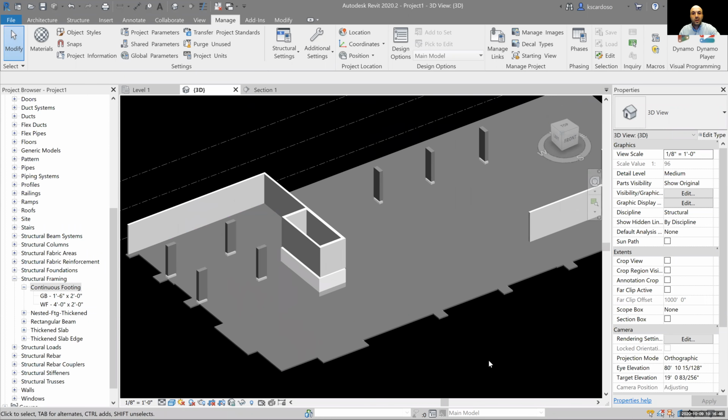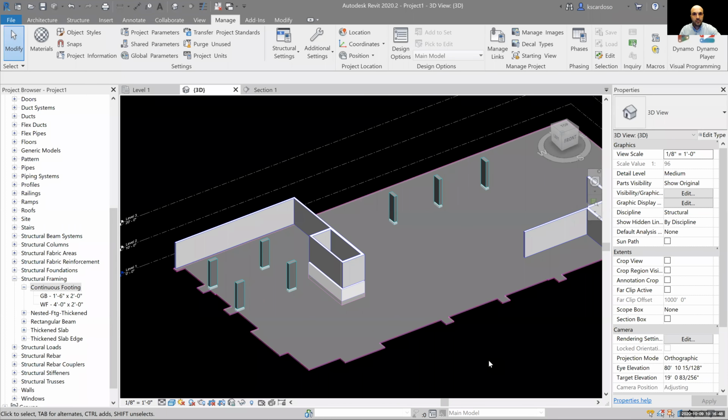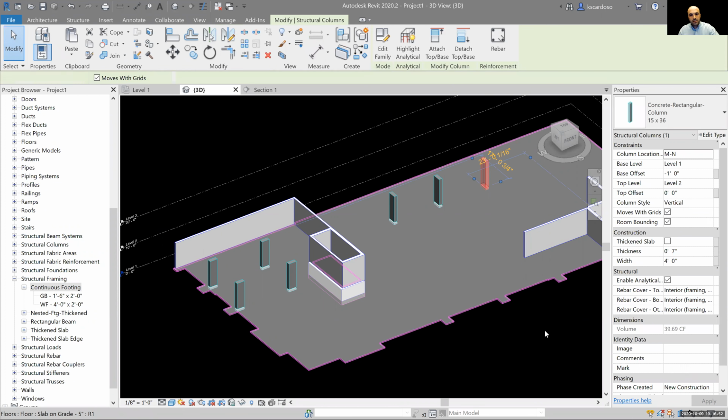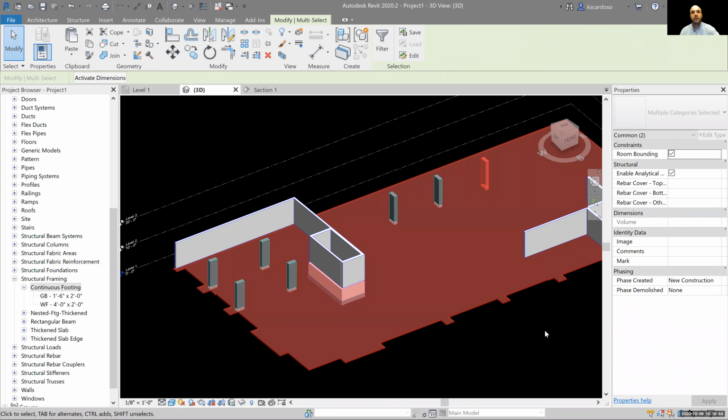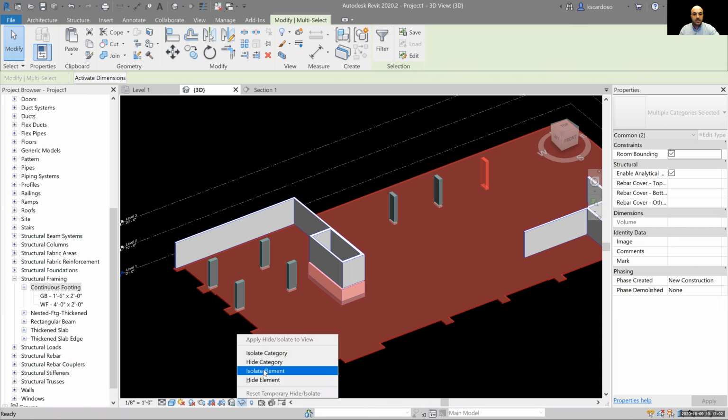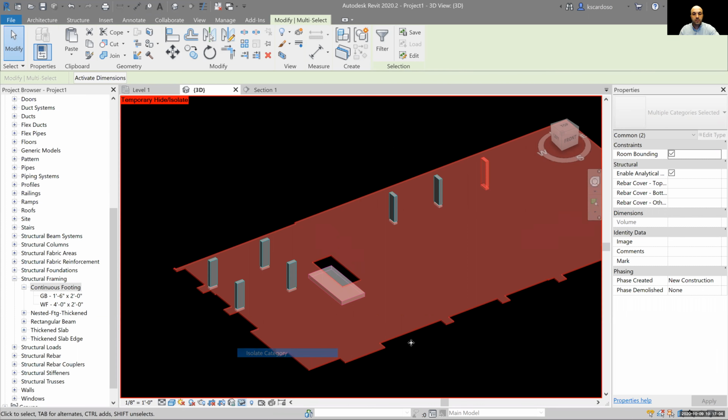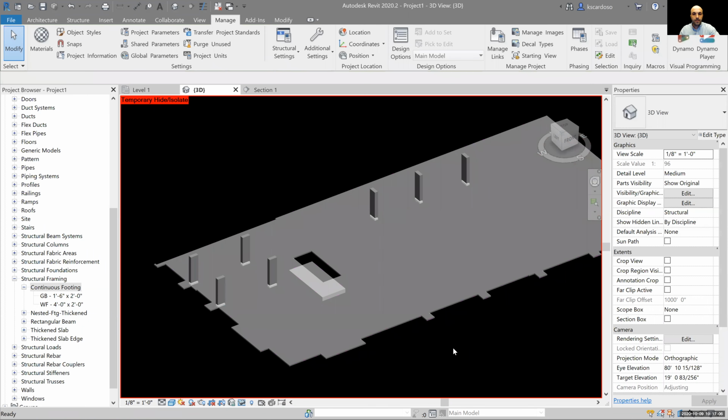The only thing we want to modify here are columns and floors. So select one column and the floor that's bothering it. And let's isolate these two categories now. You can do that on your glasses down here. Isolate Category.